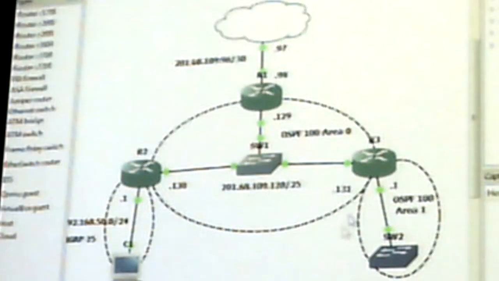Now, to check your routing table as you build your network on any of your routers, you use the command show ip route. And as you can see here, I have the 201 network, and I'm also seeing the 134 network because I'm getting that through DHCP. So let me go over to router 3. I'll come back to router 2 in a second.